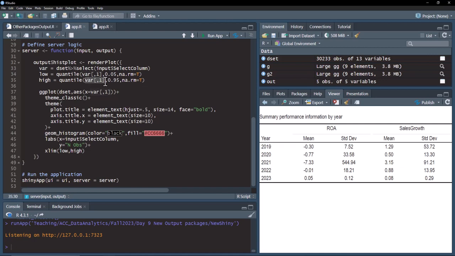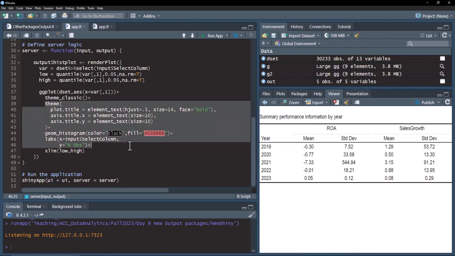The same thing here I'm going to do. I'm going to get the low as the 5th percentile and the high as the 95th percentile, and I'm going to use that to not look at the outliers and everything. Then this is going to be almost all the same as the histogram stuff we would have seen before. These are just options to make the histogram look nice.